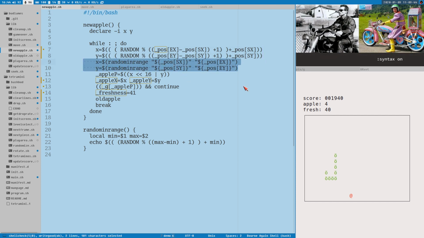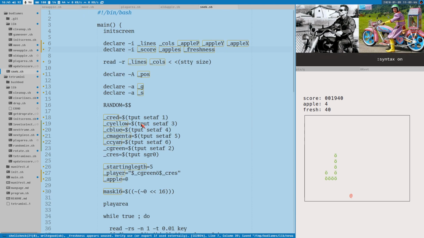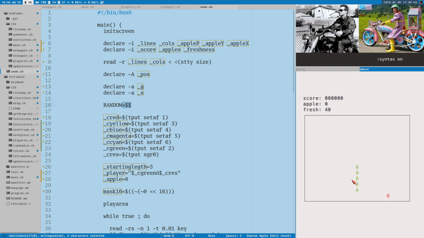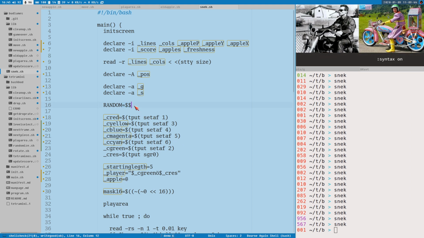So if we do this instead, then it will not use random in a subshell, and then it will use the random that we have in our main function, which currently is the process ID. So this shouldn't make any difference at all. We get a random location for the apple every time we start. But now the seeding will work here.